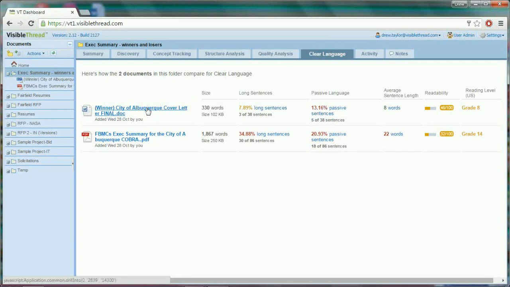Here we have the cover letter for the winner, and here's a document for the loser. So it's important to note that each of these proposals scored very, very high and in fact nearly identically from a compliance standpoint. But by looking at the clear language report, we can gain insight into why one was the winner and the other was not.